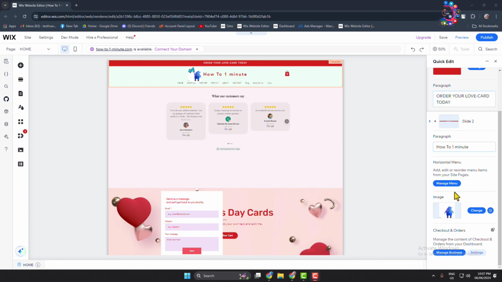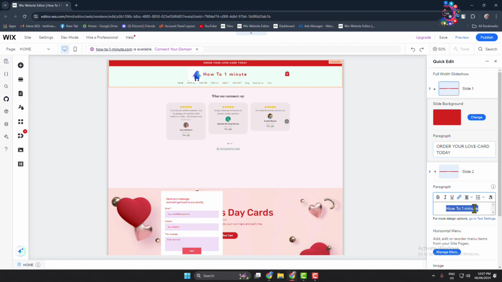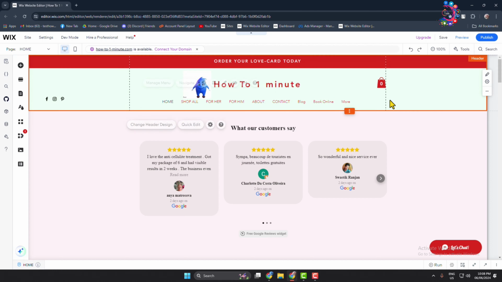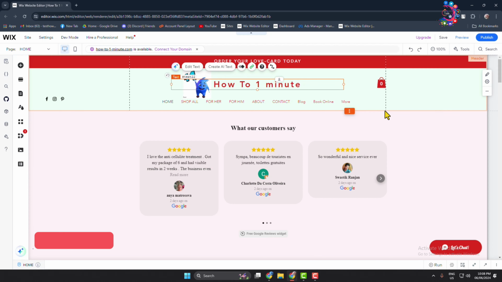And now if you want to change your header logo text or paragraph, you can do it from here. And to change your header background slide, you can also change your header background slide color from here. Also, you can select any specific elements and then you will be able to customize the elements using this top menu. And now let's edit our Wix website footer section.